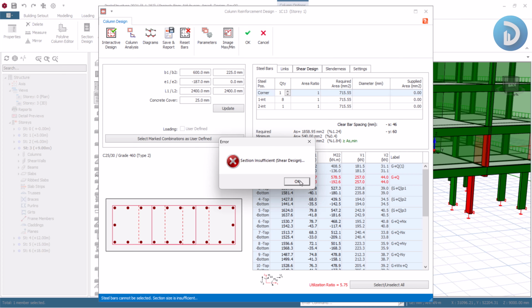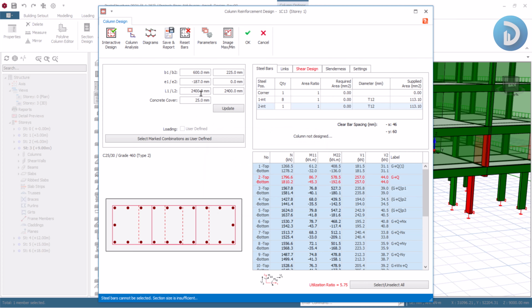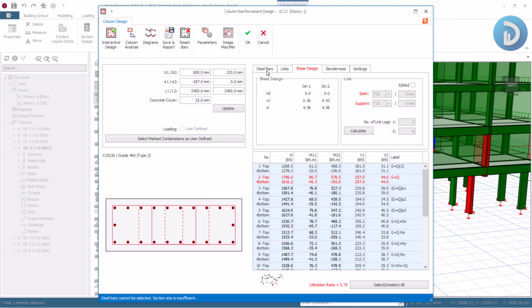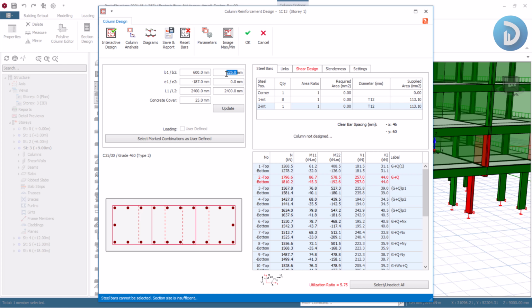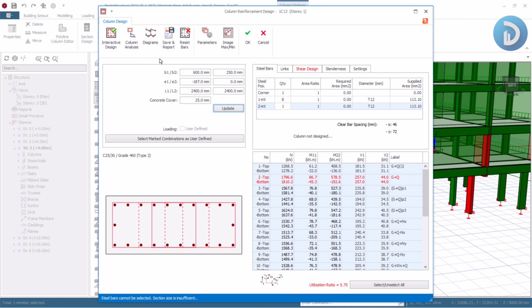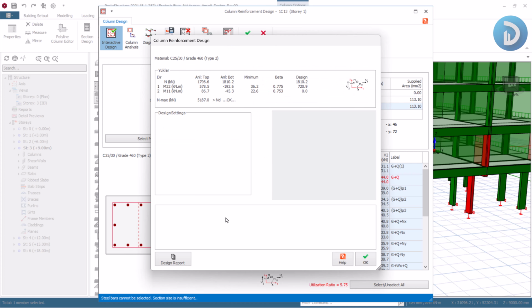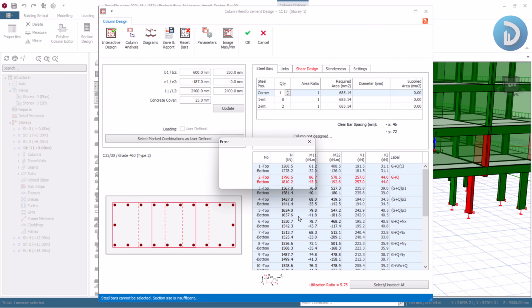So what we can do in this case is let's increase the concrete properties of this specific column. So if we take this to 250, right, let's update, and let's check an interactive design. Still insufficient. Okay, so this is 250, and let's take this to 700.